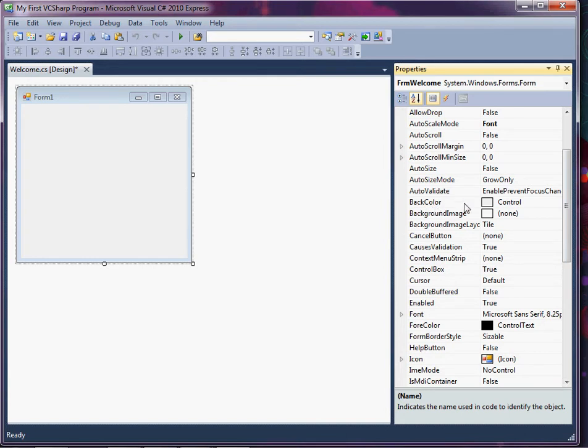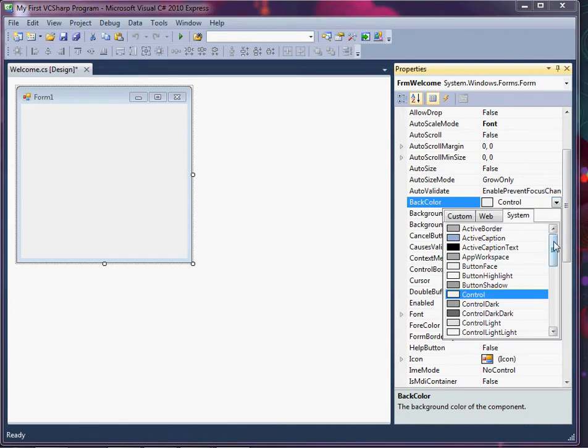Back color. That's exactly what it sounds like. Notice how right now it's gray and it says control. That gray is the standard color for a control. Okay, I can change that if I click in here and click this. Look at this. There's a whole bunch of system colors. Okay, that's Windows system colors, by the way.